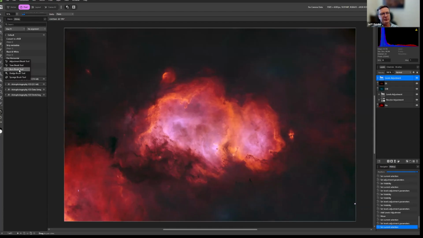Turns out I don't use the burn and dodge brush, because it applies that directly to the pixel layer in a more destructive way. If I use the tone brush tool, I can do non-destructive dodging and burning. So I'm going to use the tone brush tool, and you see it turned into a brush here. I'm going to go down here, where there's a little bit of a star halo.